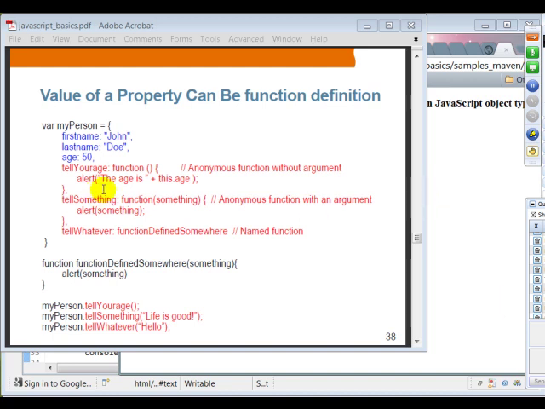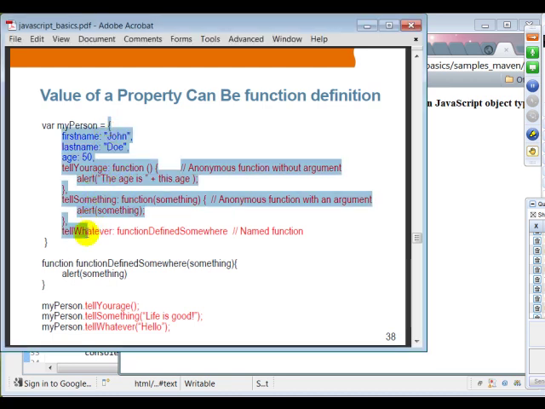Now, as I said before, every JavaScript object is a hash. So you can create your JavaScript object as a hash literal. We're going to talk about the different ways of creating JavaScript objects. One popular way of creating a JavaScript object is as a hash literal like this.